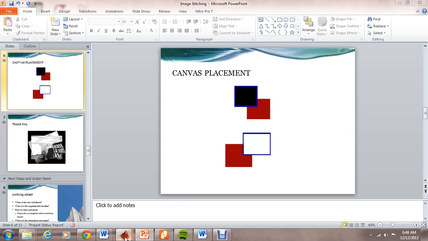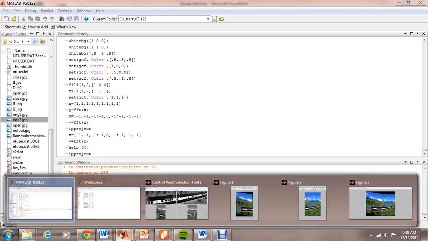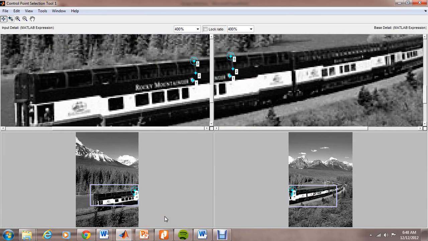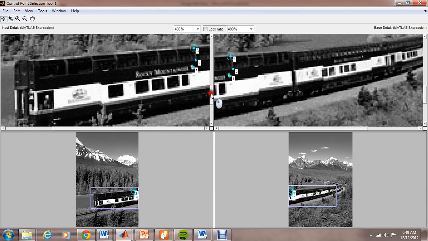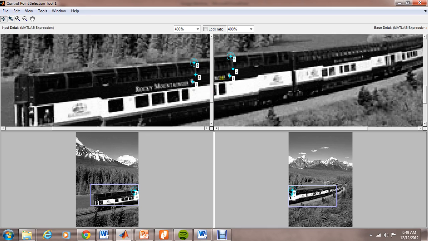Okay, at this point I'd like to give you a short demo of my project. This has been done entirely in MATLAB using MATLAB's inbuilt functions and toolsets. So I go ahead and type IP project. In fact, I think I have it running in the background. So this is the starting point, called the control point selection tool, where the user manually selects 3 points of correspondence between two pieces of the same image that I have here. As you can see, this is a pretty long train that has been cut in half with a bit of overlap so that the user can identify the points of correspondence between the two images.